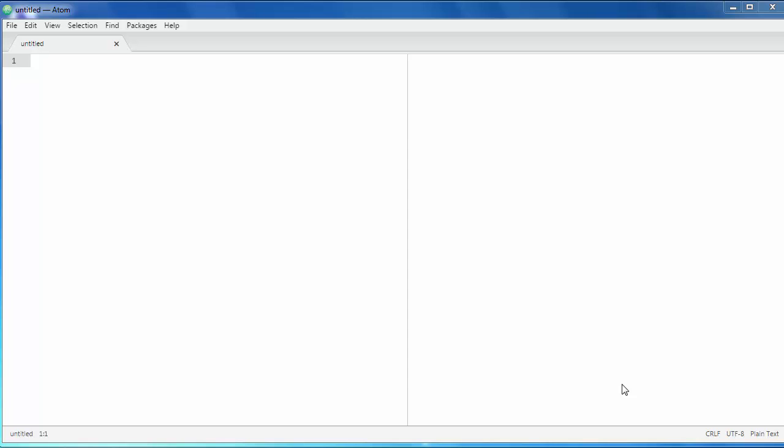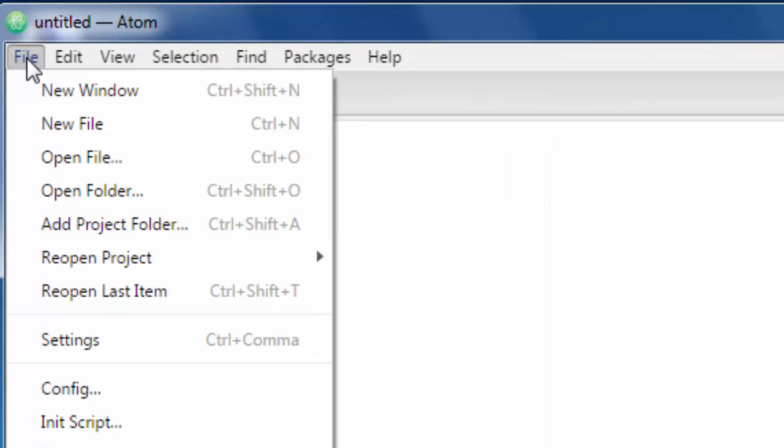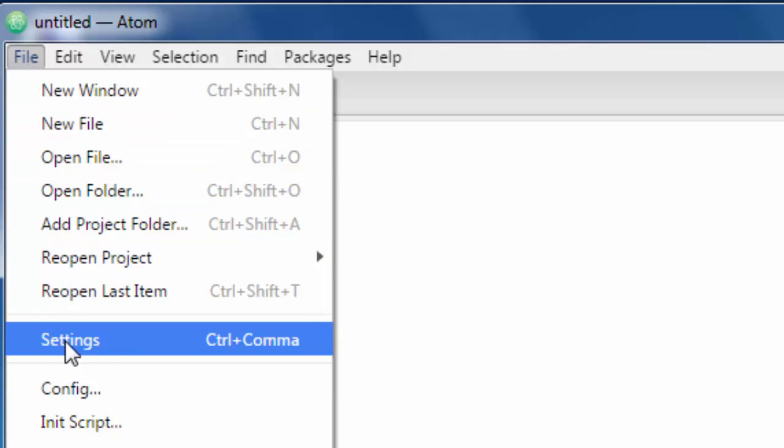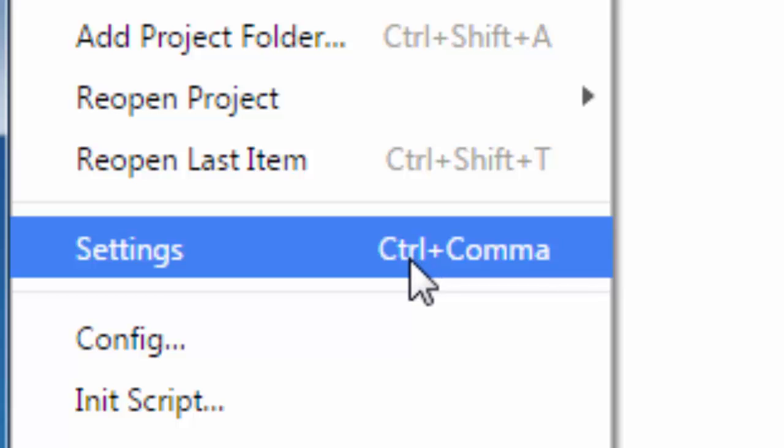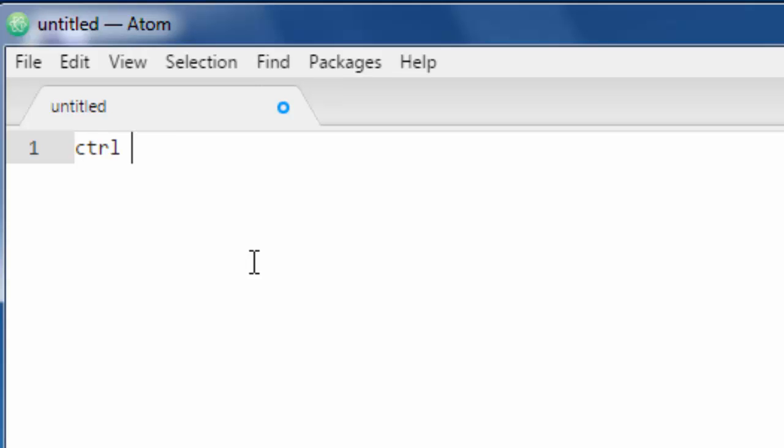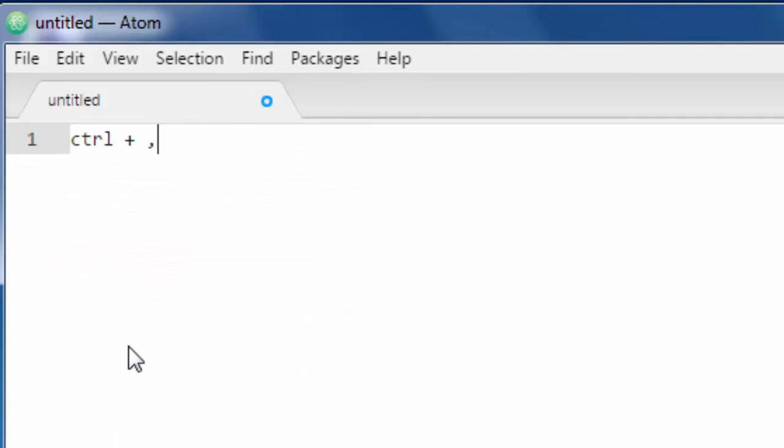Hi, in this video we're going to talk about how to install packages on Atom and how to install the TypeScript package on Atom. First, what we need to do is go to the File menu and click on Settings. Alternatively, you can do that by pressing Control and comma on your keyboard. For example, you can say Control plus comma and you're going to get the same result.